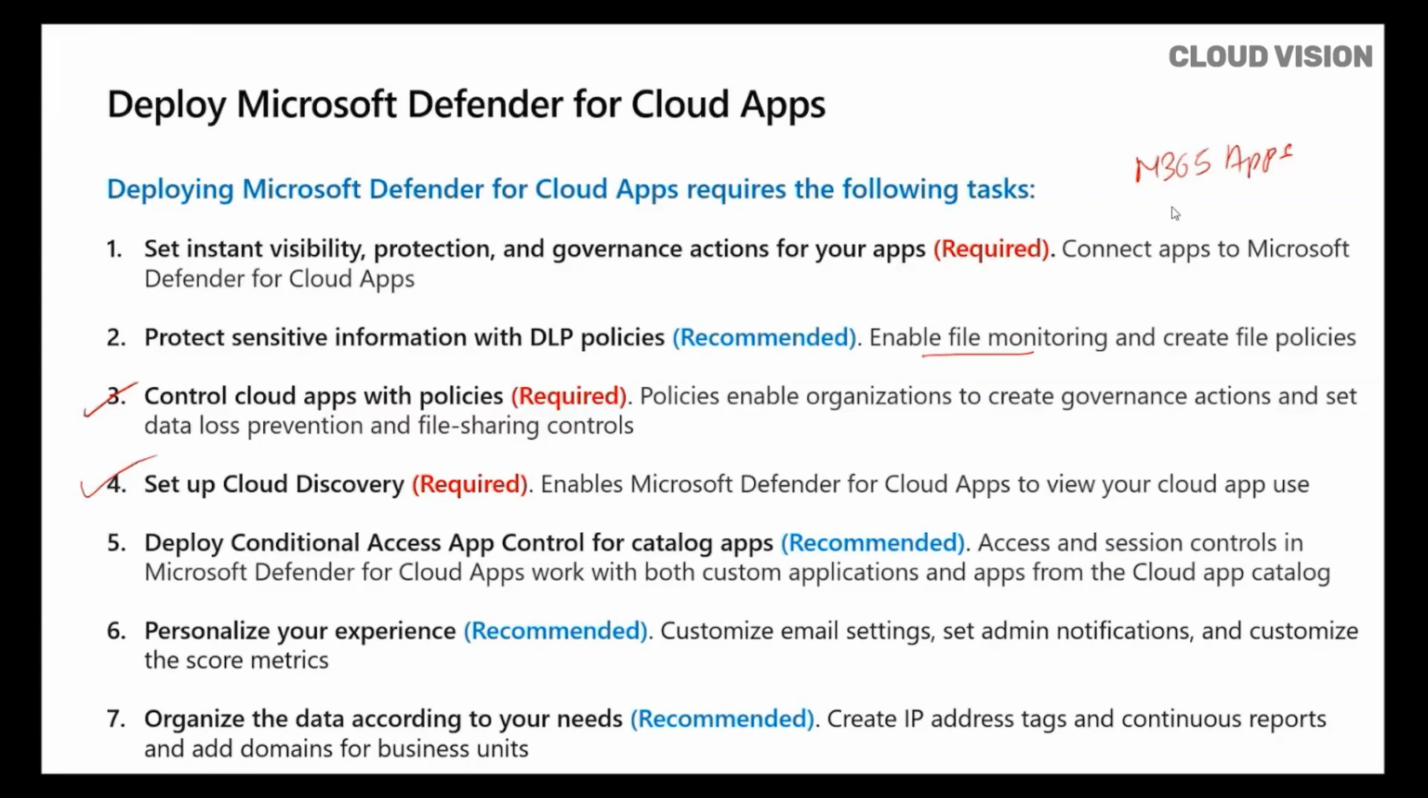Now you can control who can access certain applications in your organization, right? And that can be deployed with the help of conditional access app control. With the help of policies, you can personalize your experience. Like if you want to be alerted through text messages instead of email notification and so on, you can set that up. Finally, you can organize the data according to your needs. So you can create IP addresses, tags, and continuous reports and add domains for your business units.